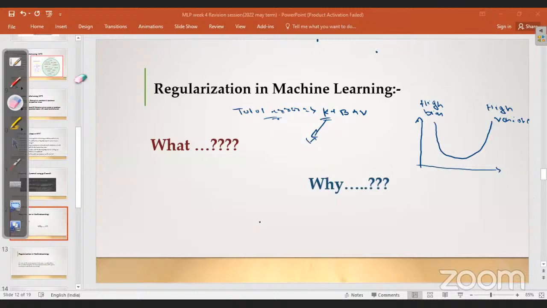So when you try to push your model, let's say your model is somewhere around here. You have to optimize this bias plus variance value. When you push your model towards this side, the bias will increase and the variance will decrease. On this side, high bias, low variance.